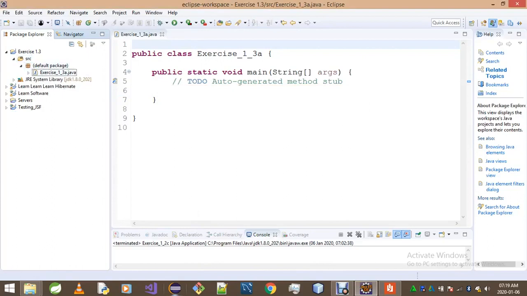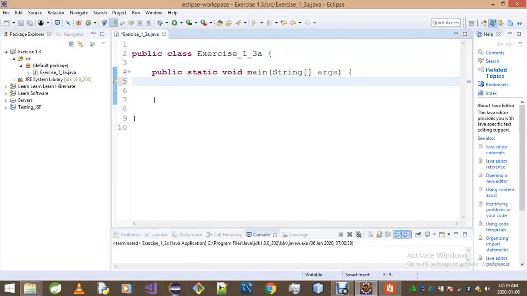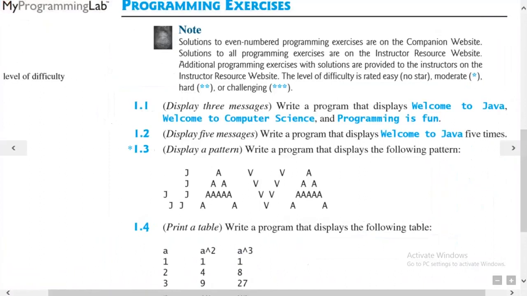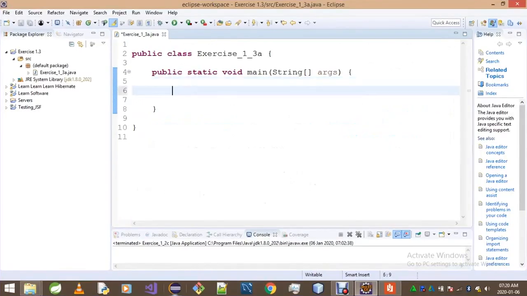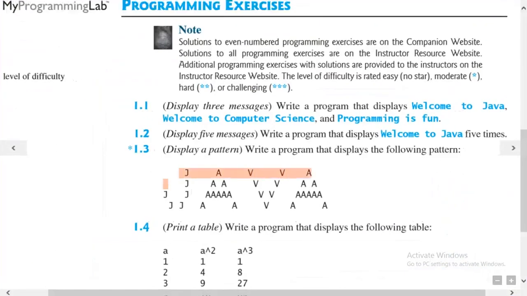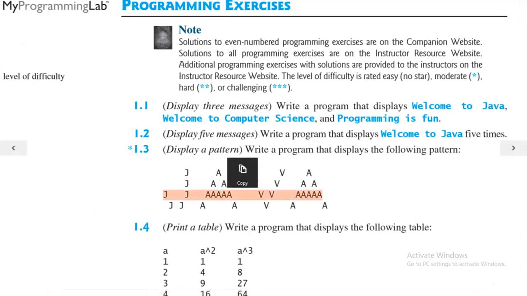Okay, so what is it that student A will do on this exercise? Student A will simply use a grid to plot this pattern. If you're looking at it, it's this pattern here. This is actually on a grid, right? So each letter, either J or A or V or A, is actually on some cell on the grid. So what student A did is he decided to print these words line by line. This is the very first line student A decided to print, and then secondly this line, thirdly this line, and lastly the very last line.